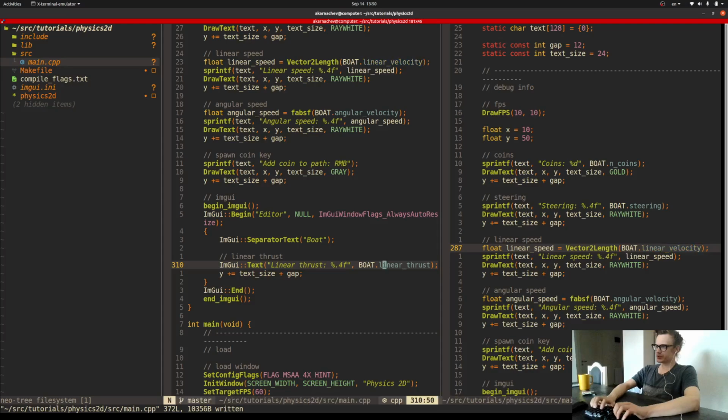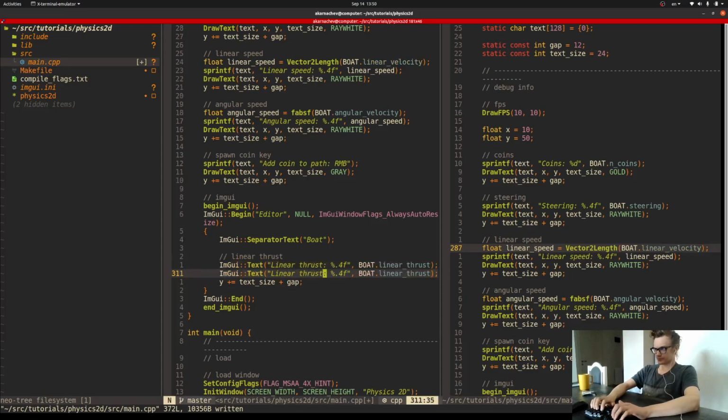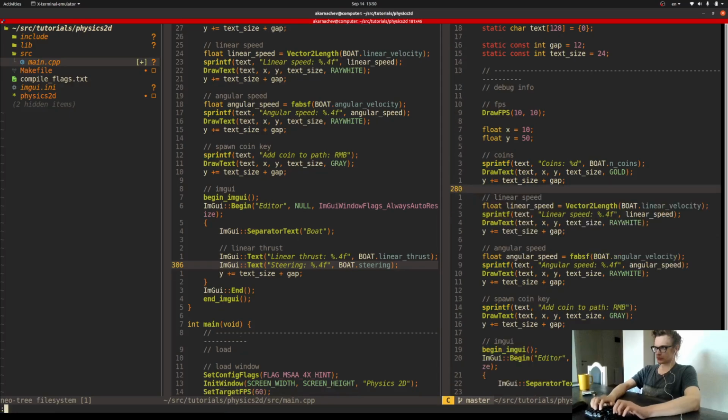Linear speed, actually steering, boat steering, and yeah, one more time for you to understand. Currently I'm just refactoring my UI. I basically remove all manual drawing texts and refactoring all of this crap using imgui widgets.